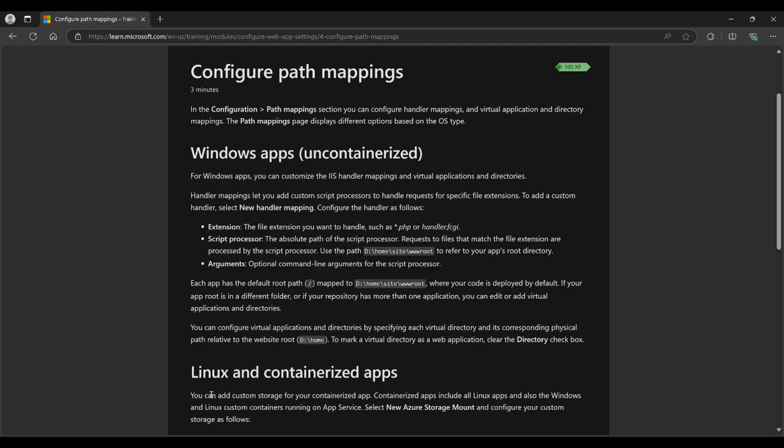Okay, so you can add handlers for custom script processing. Extension. The file extension you want to handle. Okay, script processor. The absolute path of the script processor. Request processing and arguments. Okay. Each app has a default root path. You'll have to go to the Azure portal and check this out.